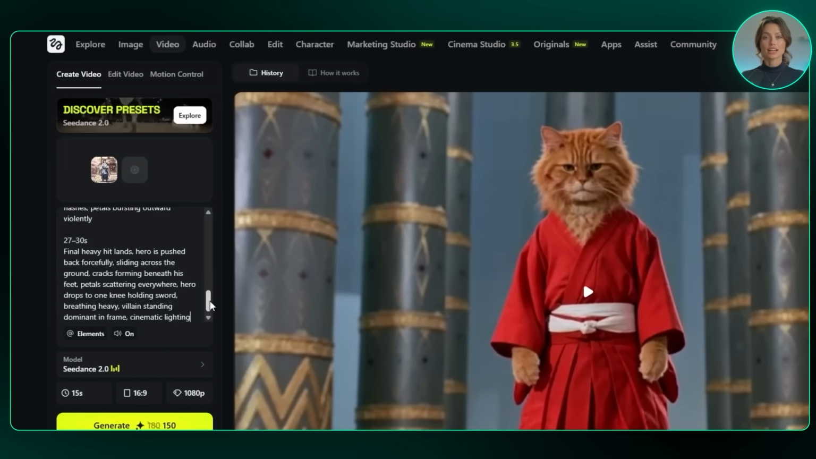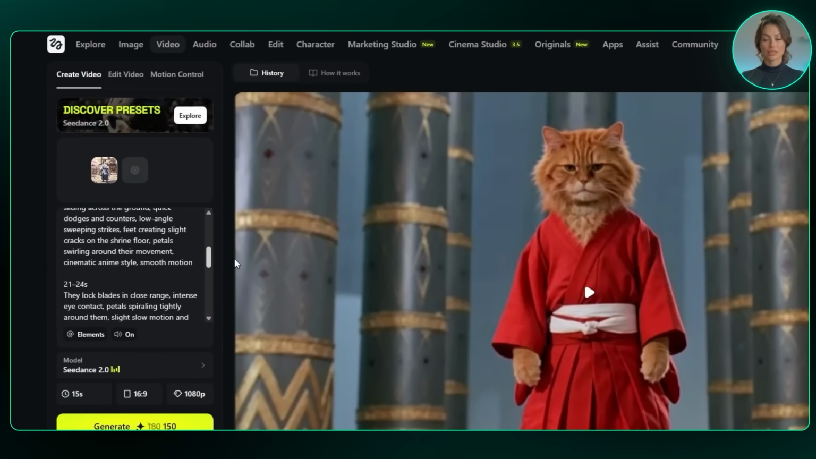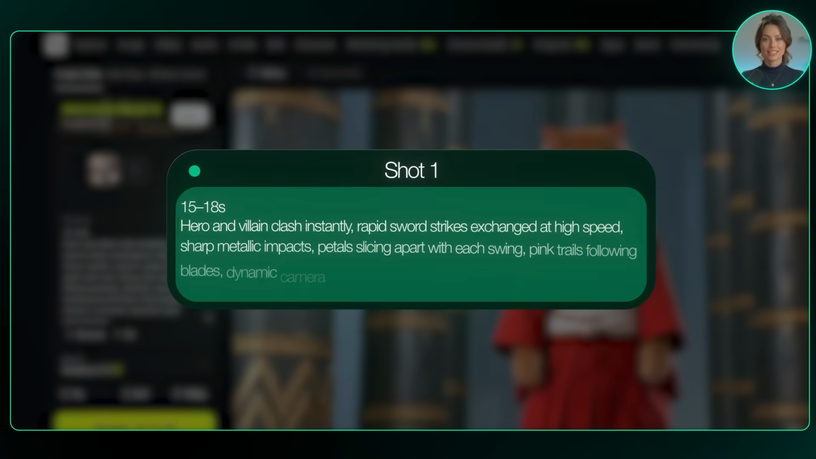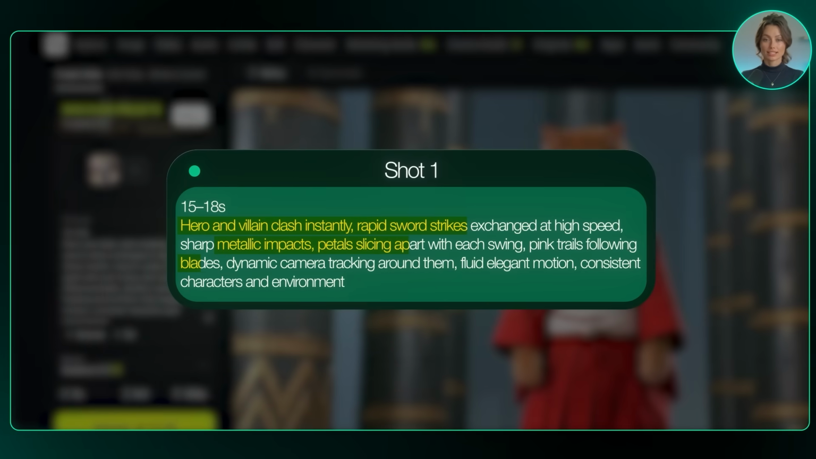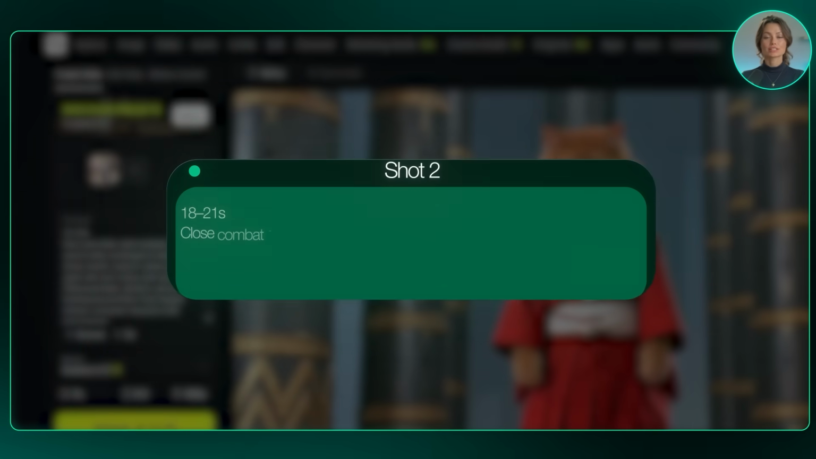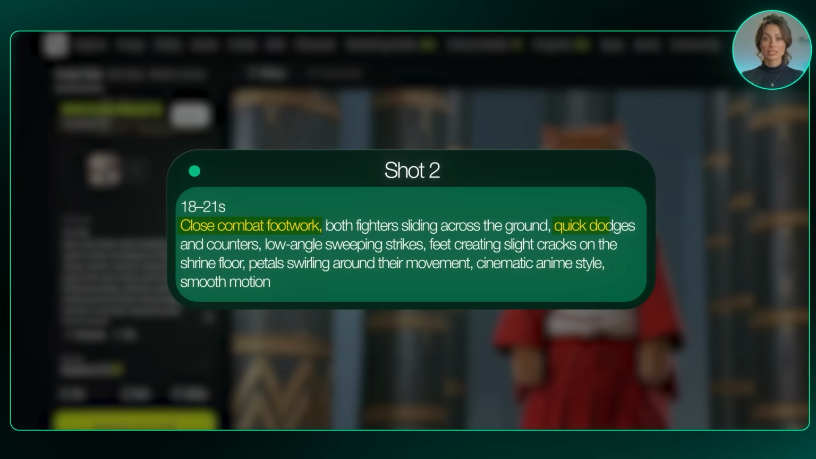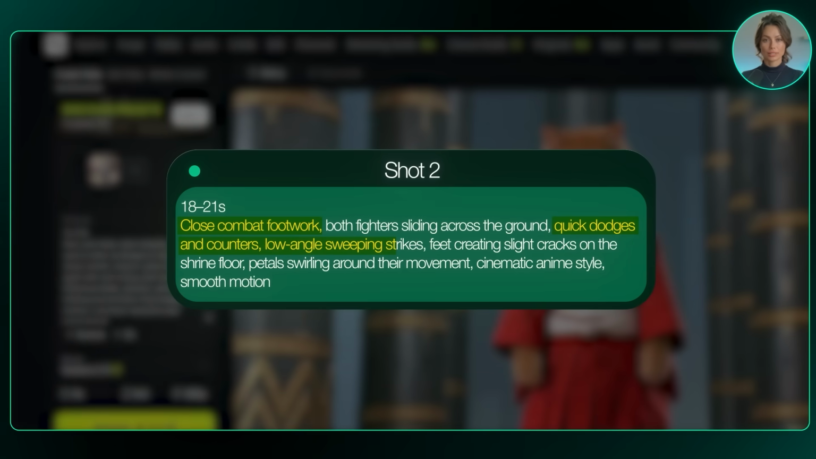Now upload the last 5 seconds of that clip and use it as a reference. For the second generation, here I use this prompt. 5 shots, 3 seconds each. Shot 1 is the instant clash. Rapid sword strikes, metallic impacts, petals slicing apart with each swing. Shot 2 is close combat footwork, quick dodges and counters and low-angle sweeping strikes.